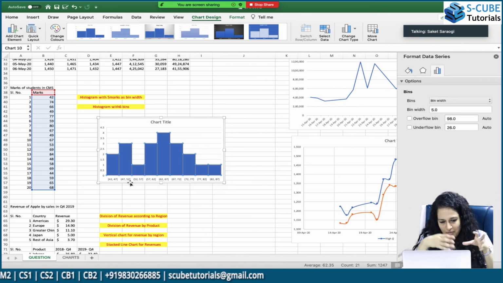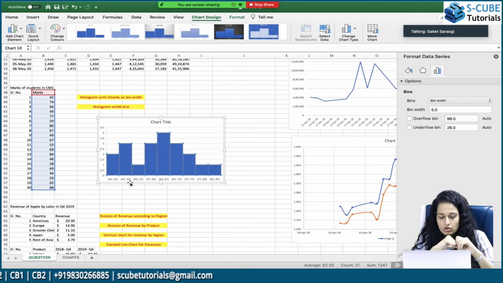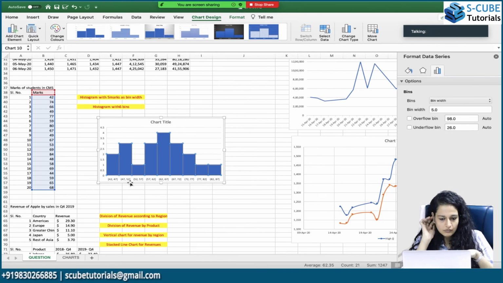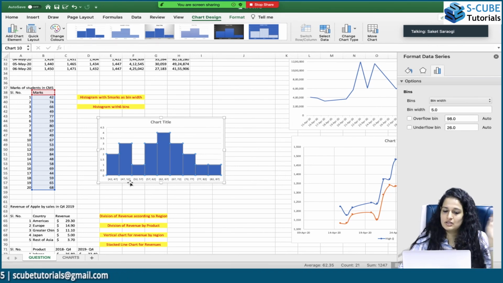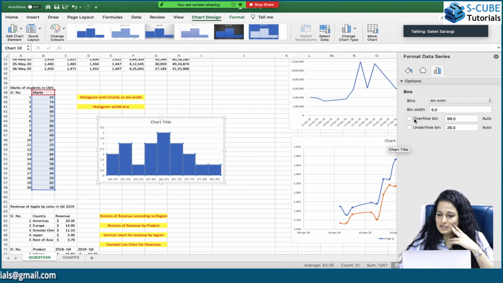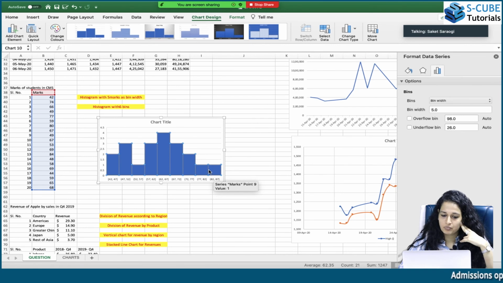If you have a bigger amount of data, like I was talking about a normal distribution, so greater than 3 or less than 3, whatever we want to do, in that case there's an overflow bin and an underflow bin. Overflow bin is towards the end and underflow bin is towards the start.